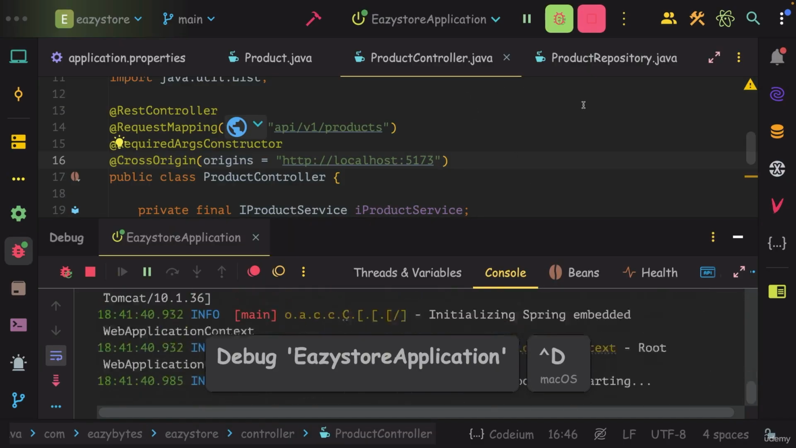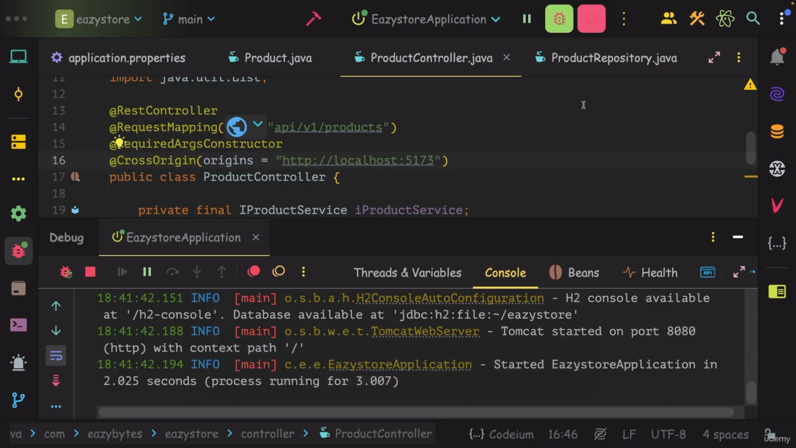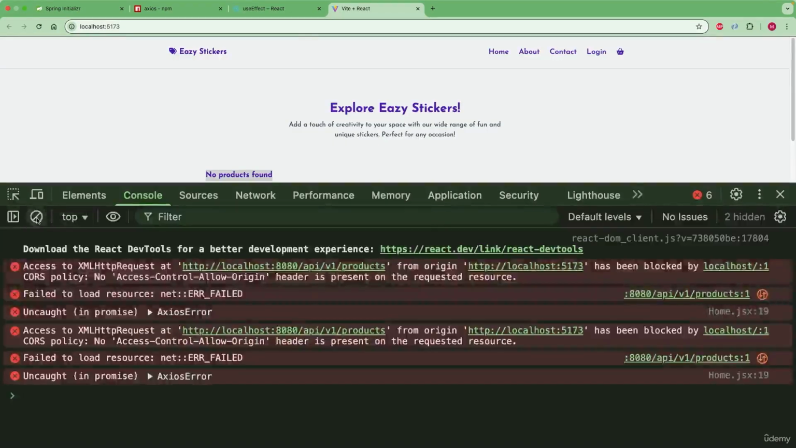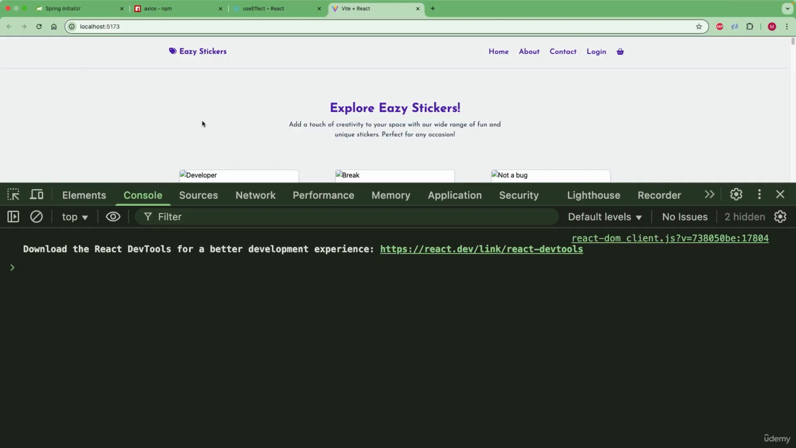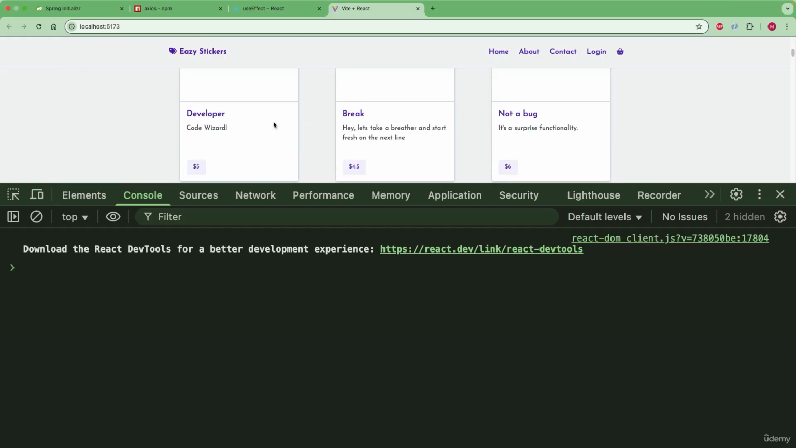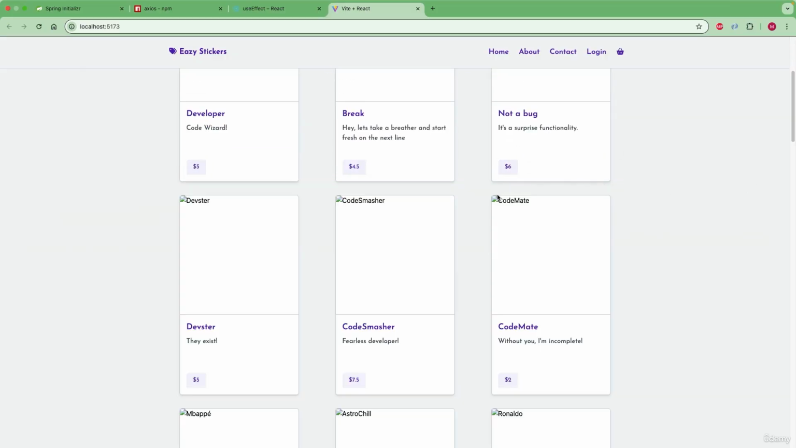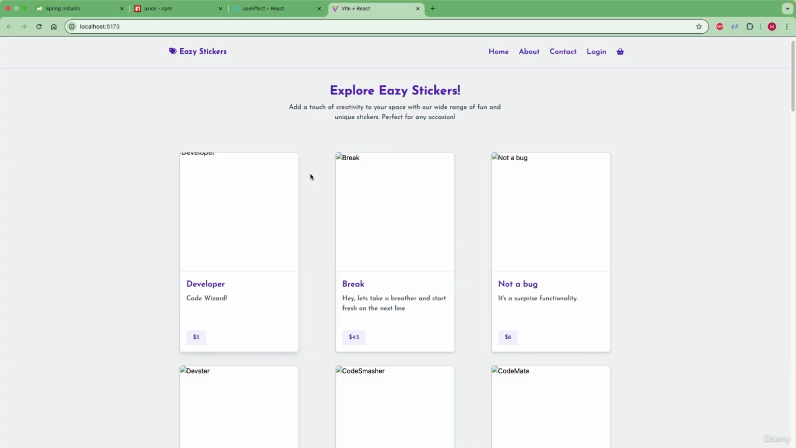Once the application is restarted, this time let's see the magic. I'm going to clear all this console and refresh this page. Boom! You will be able to see there is no error and we are getting all our product details. The images are not being displayed right now. Don't worry, we'll try to fix this issue.